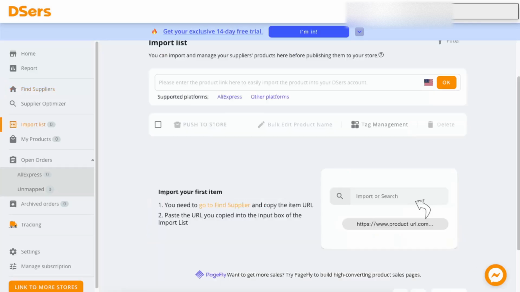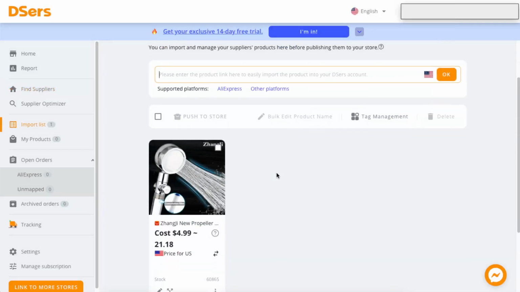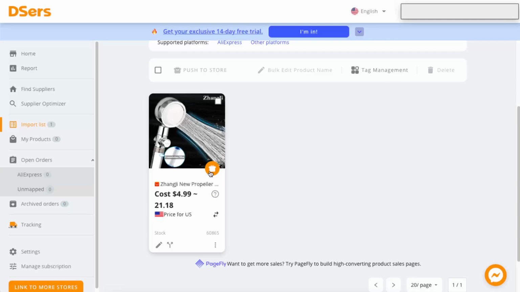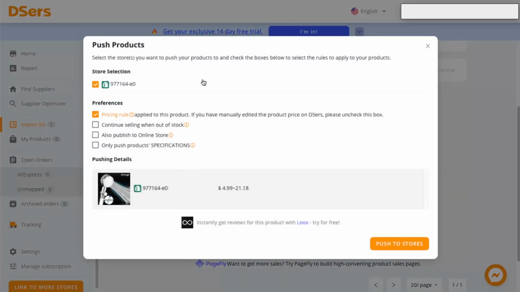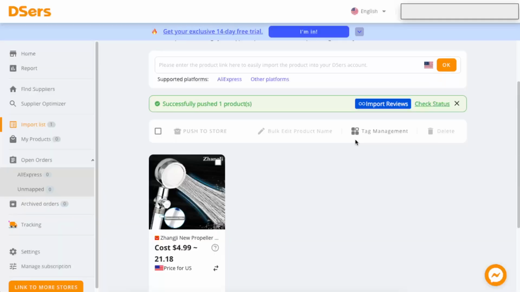Now you're going to go back to the import list right here, and you're going to put the product URL, click OK, and let's wait a little bit, and here it is. Now you can actually import it, push to the store, and add it. So you want to select your store, the pricing rule, and so on. So you can push the stores, and that's how you do this. Now you can actually import reviews and so on.